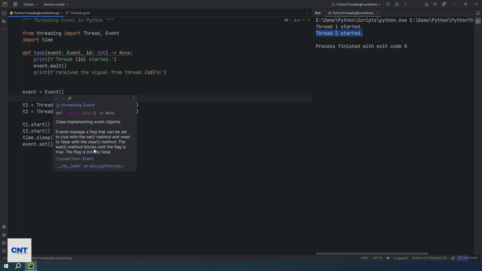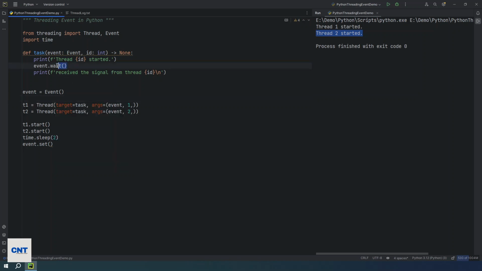The wait method blocks until the flag is true. The flag is initially false. So with the help of wait, we are now blocking the execution.